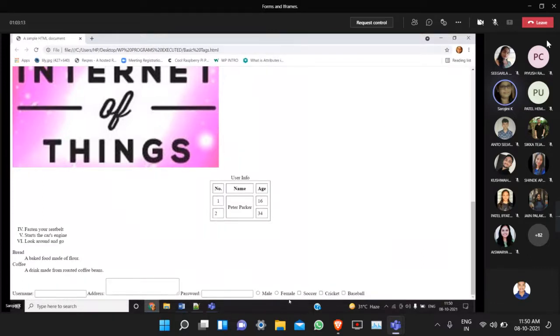Now see, the radio button's default shape is a circle. The checkbox default shape is a square. Here you can click to select any one radio button option. But in a checkbox, as the name says, you can check. You will get the tick when you select.